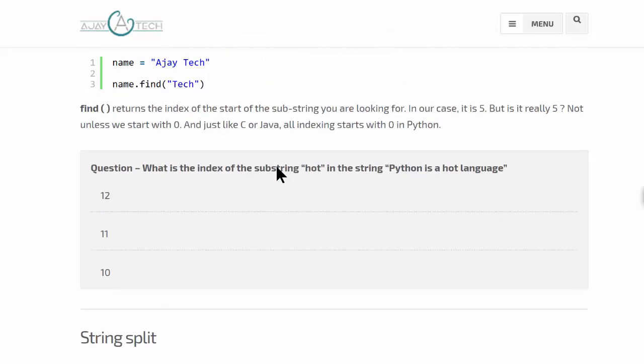Okay, so that's a substring, right? So that's how we work with substrings. Okay, what is the index of the substring hot in the string Python is a hot language? What is the index of the substring?